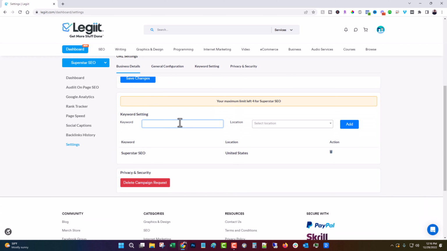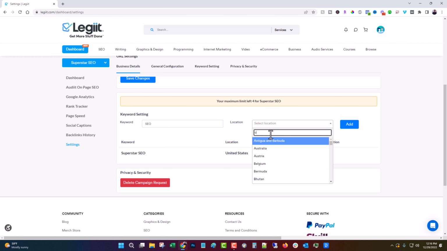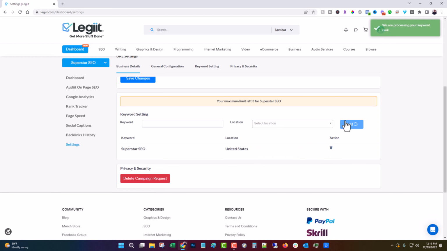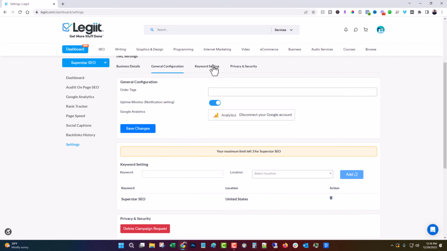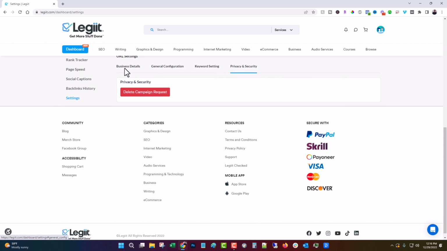So SEO, I probably won't rank at all for this, but just an example, United States, we'll click add. And that, again, will take a few minutes and then it'll get added. And you can delete your campaign if you want to do that too for some crazy reason. So, and then there's other configuration. You can use this to kind of scroll up and down the page as well.